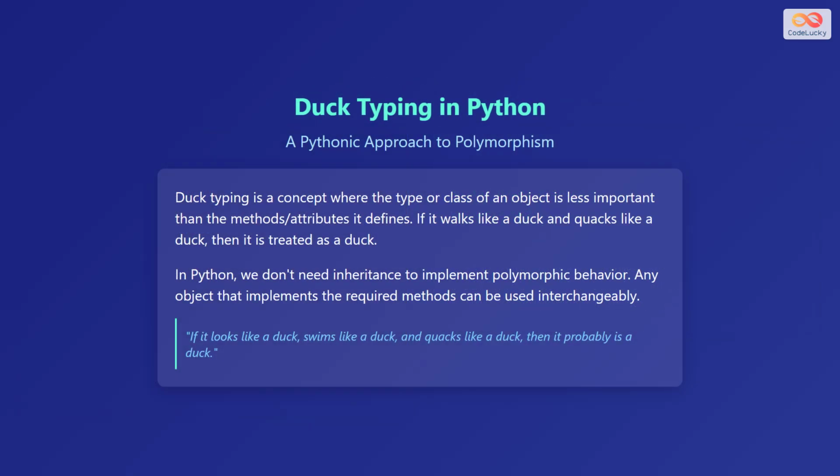Duck typing is a concept where the type or class of an object is less important than the methods or attributes it defines. It embodies the principle: if it walks like a duck and quacks like a duck, then it is treated as a duck. In Python, you don't need inheritance to implement polymorphic behavior. Any object that implements the required methods can be used interchangeably.